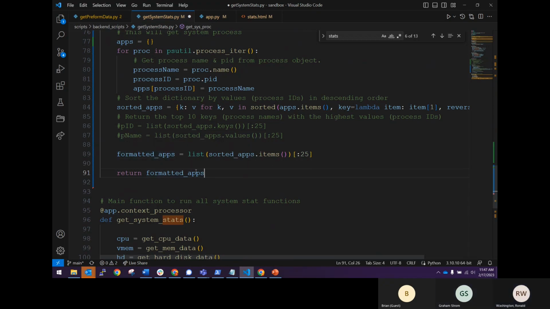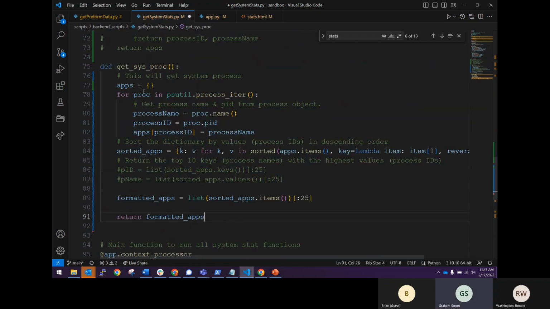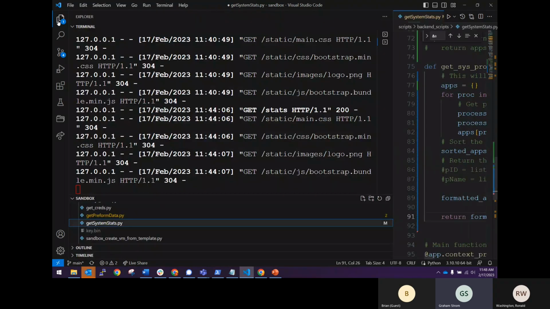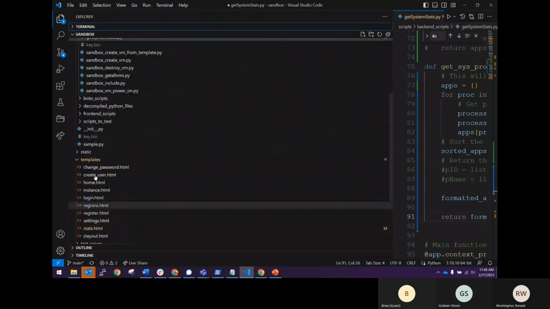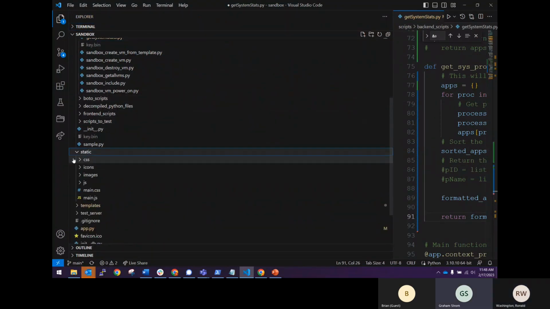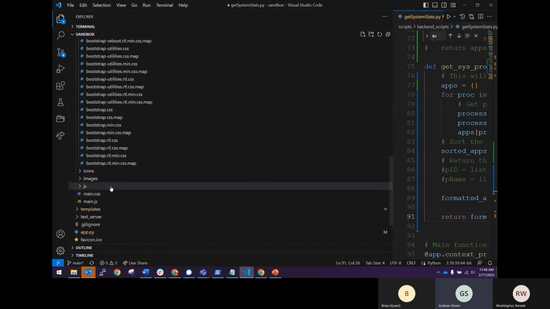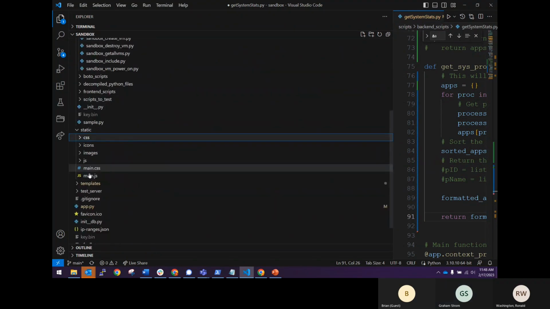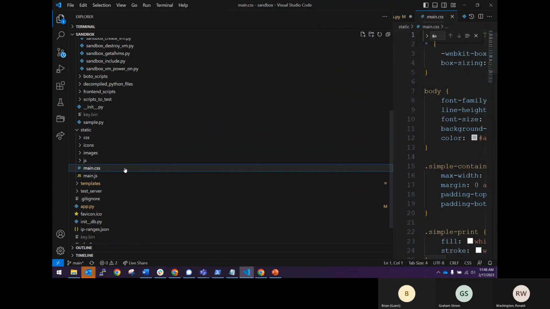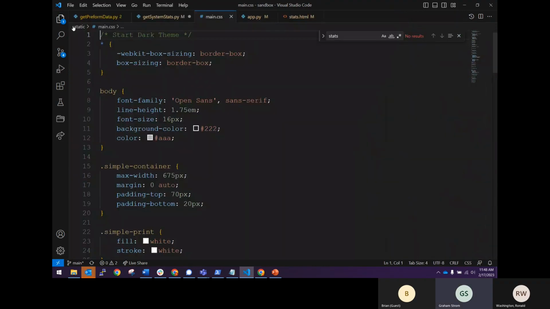What if we declared a process class in the CSS and just changed the margin and padding in there? Help me out. Where's static? Yeah, it's going to be static main CSS. No, don't expand that one. You don't want to do that. It's just underneath the static. Yep.